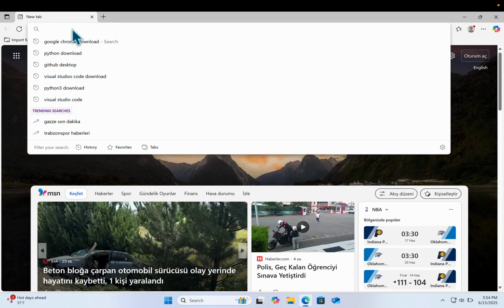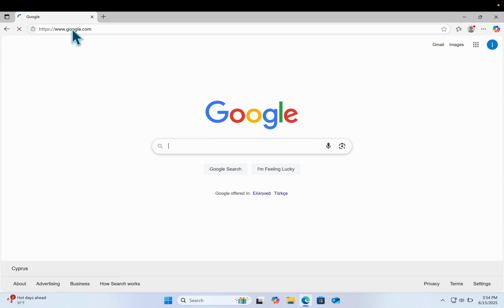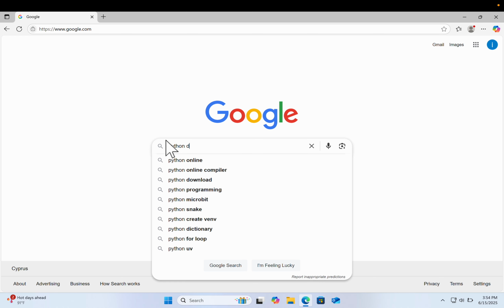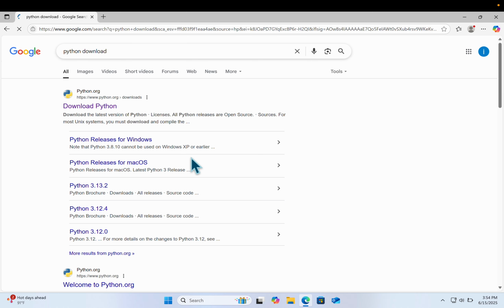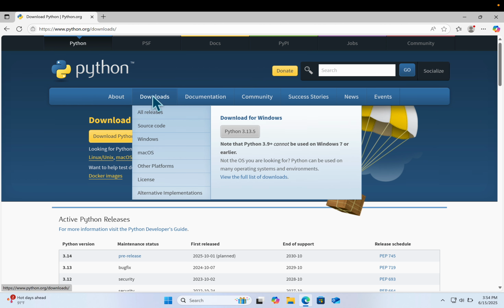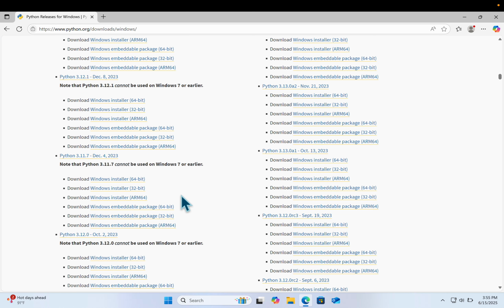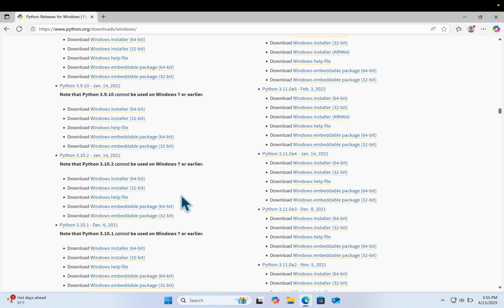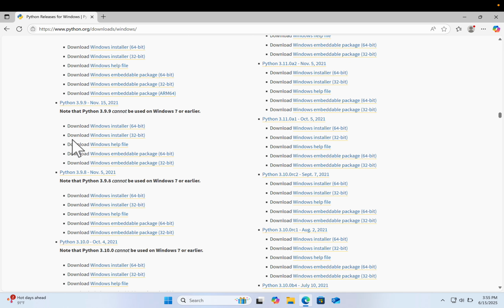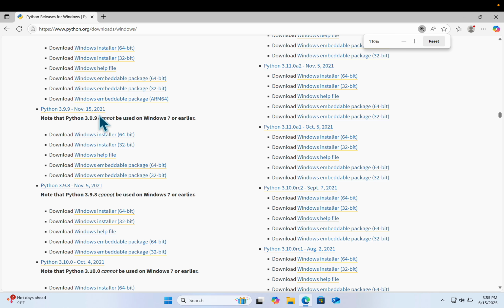So we can type google.com, so we can search for Python download. You can click on Python releases for Windows, but if you only see this link, click this link and then go to downloads and then select Windows. Now the version we're trying to install is 3.9.9. You'll need to scroll down and find this version, 3.9.9. So it's here.